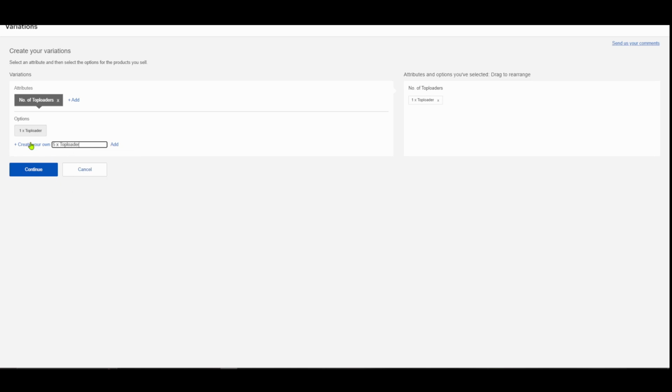Top loaders, so 5 top loaders, add, make your own, 10x top loaders. Okay, what I'm going to do now is I'm going to add the last one in too late, so 25 top. So I'm going to spell this one wrong, add, and then I'm going to add another one. I'm going to do 3 top loaders, add. So here you can see the 3.